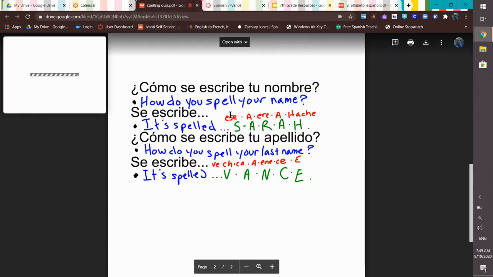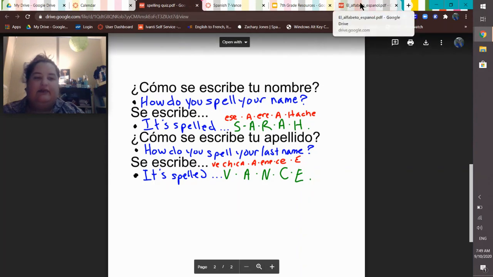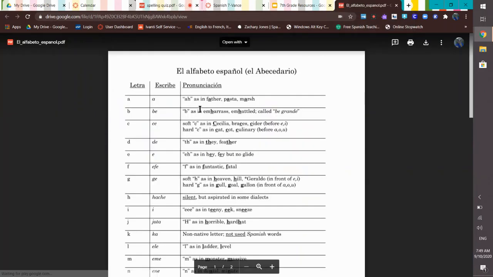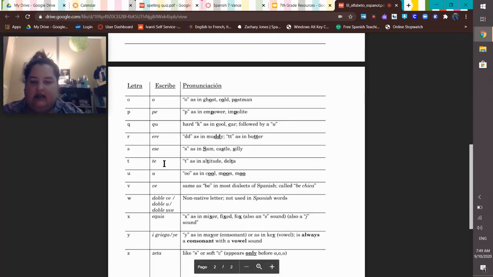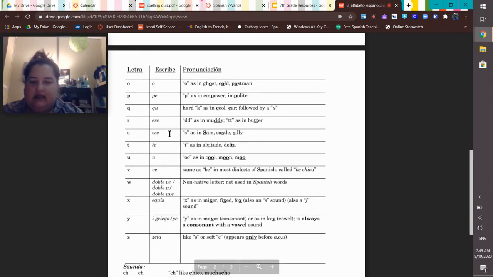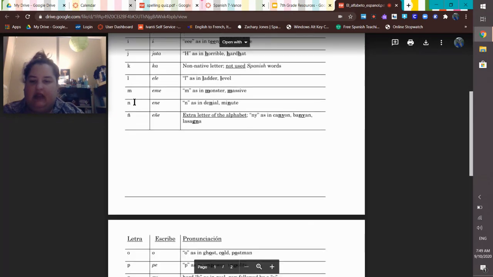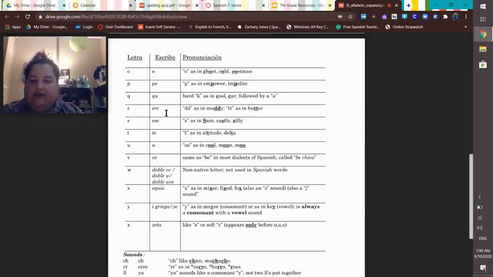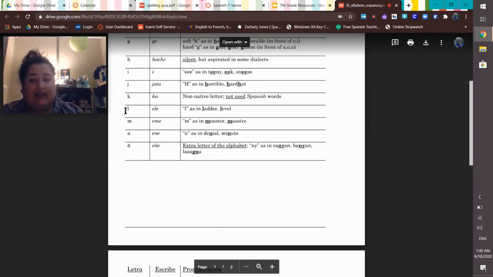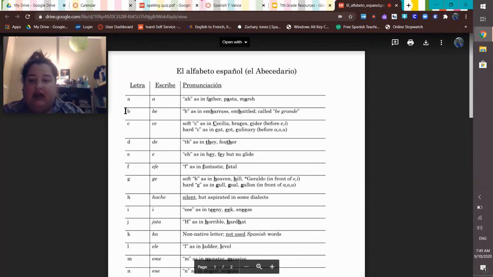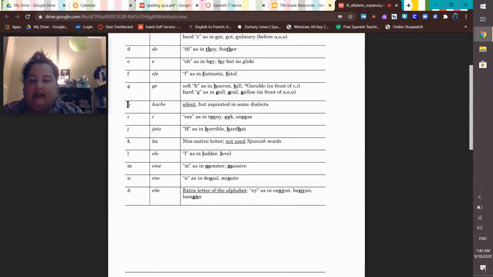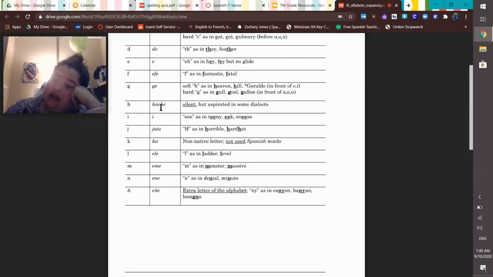So my S has an SA over here. Okay, so here's my SA. You can see how S is SA. And then my A is A. And then my R is R. And then what's nice is if you have a lot of duplicate letters, this is kind of easy. My A is A, and then my H is Ache. So if somebody asks me, ¿Cómo se escribe tu nombre? I would reply, se escribe S A R A Ache.